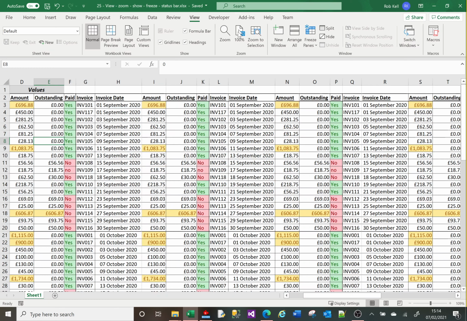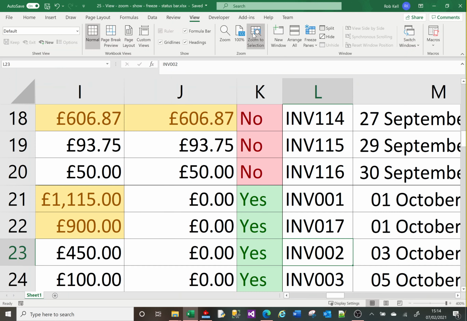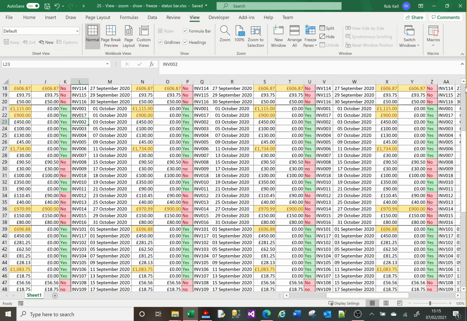Also, what you've got here is this Zoom to Selection. So if I were to select cell L23 and click Zoom to Selection, it will zoom in to a very high magnification, 400%, on the cell that I've got highlighted. So L23, there it is. And if I want to go back, I can click on 100% and it will zoom me back out.